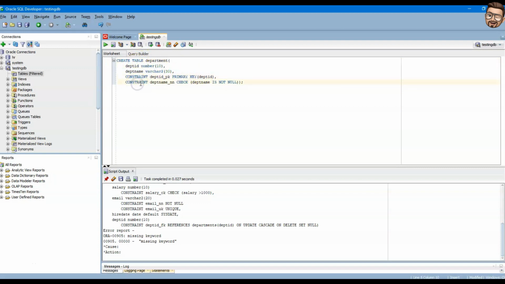Then constraint. Okay, take a look. For the not null constraint, we need to use check constraint over here. Constraint department name NN, this is the constraint name. We have to check department name is not null. So this is how we do the not null constraint for our table level constraint.